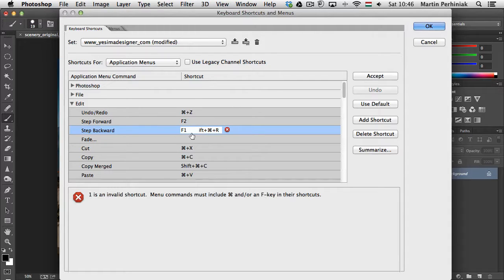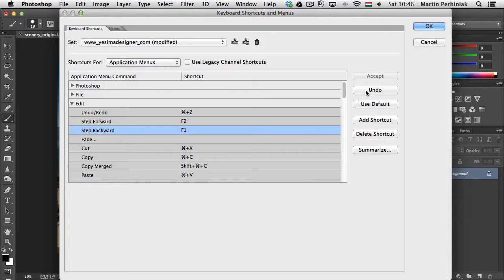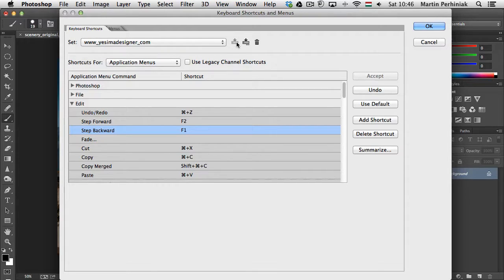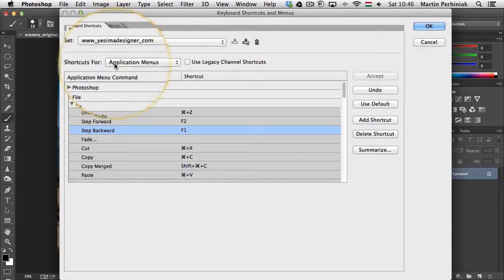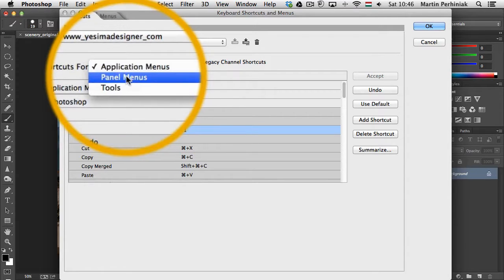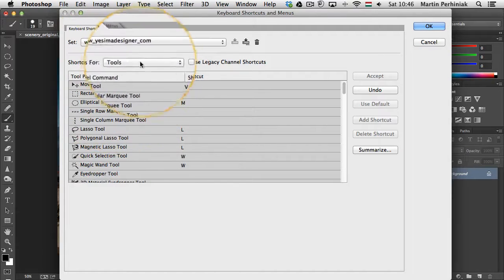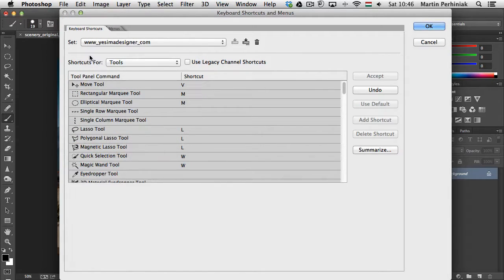I'm just going to change this back to F1, and I'm just going to click on Accept here at the bottom, or you can also click here on Accept. And you can always save a keyboard shortcut set if you want to. I'm just going to override this and save it. And shortcuts can be assigned for panel menus as well, and also for tools. And I'm going to talk about these in more detail later.